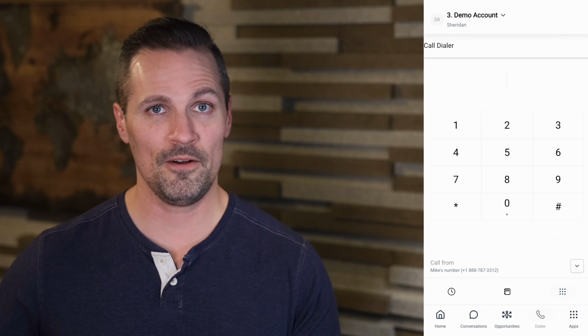Also keep in mind, if you've set up call recording and transcription in your Stride account, it will do that whether you're making a call from your desktop or from your phone right here. So call recording and transcribing can be massively helpful, especially if you have a team and especially if you're using something like Stride Sales Coach to actually grade and evaluate the quality of your team's calls. So definitely make sure that's turned on if you want to use that.